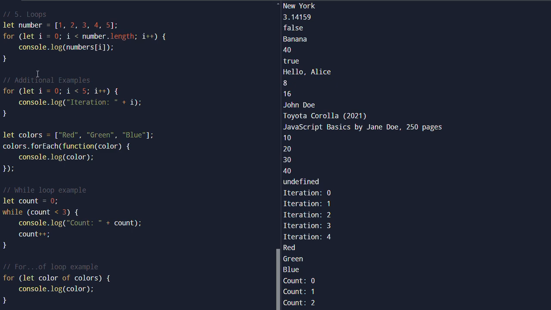Now coming to the while loop. This loop keeps running as long as a certain condition is true. If you want something to repeat until a specific event happens, this is the loop which we use. Next, do while loop. It is similar to the while loop, but it runs the code once before checking if the condition is true.